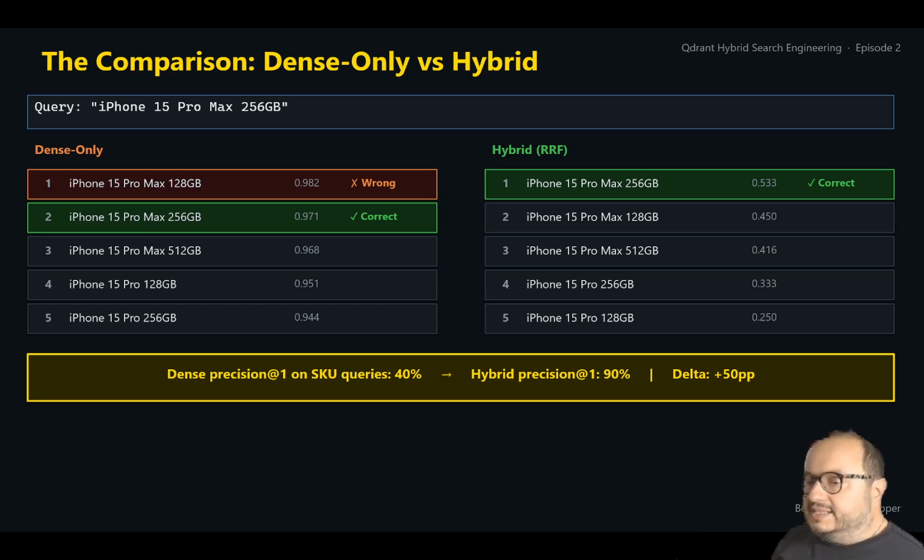Across all 10 SKU-style test queries in the comparison script, dense-only precision is 40%. Hybrid precision is 90%. That is the 30% improvement you see cited in the Qdrant documentation. It is real, and reproducible on exact identifier queries.